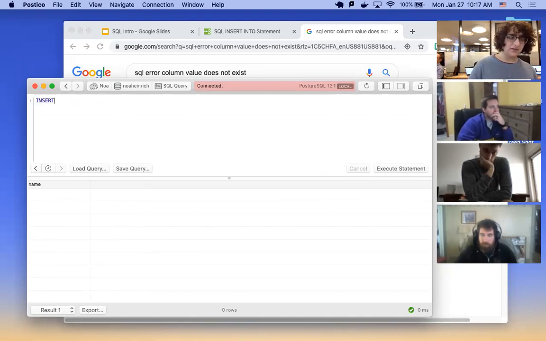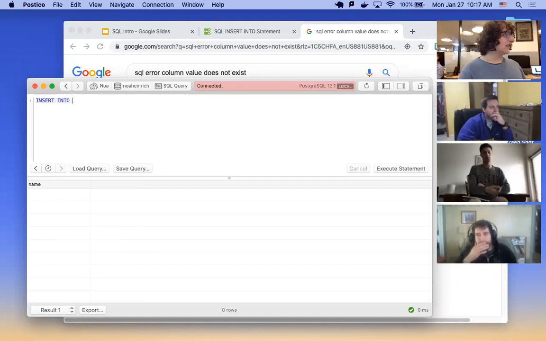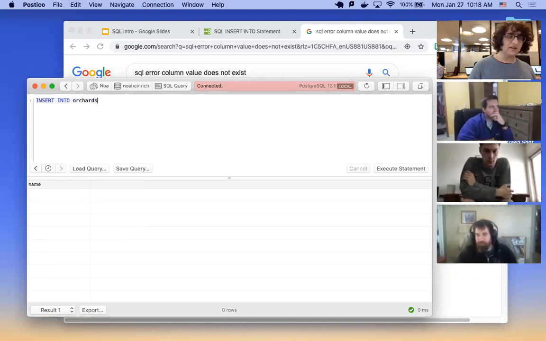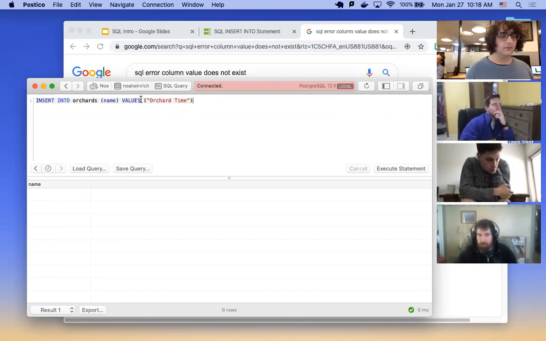Also, just one thing: you notice I'm doing all my SQL keywords all caps. You don't have to. It's just convention. Insert into orchards. Let's see, we just do name. Oh, yeah, just take values out. It should be just values, right? Just values instead of the column name. It should be just values because you can omit the columns if you have everything in order. I didn't know that. So if I just did it like this, yeah, that should work.